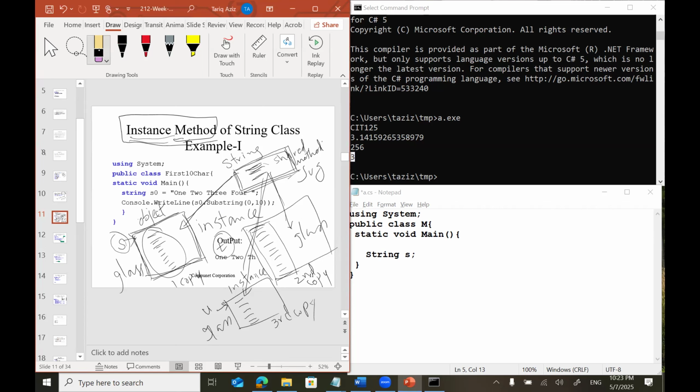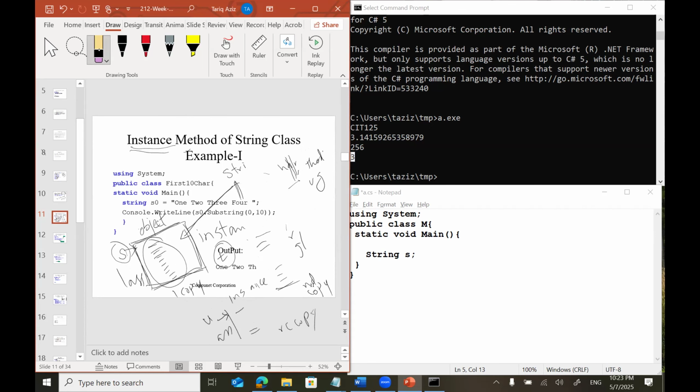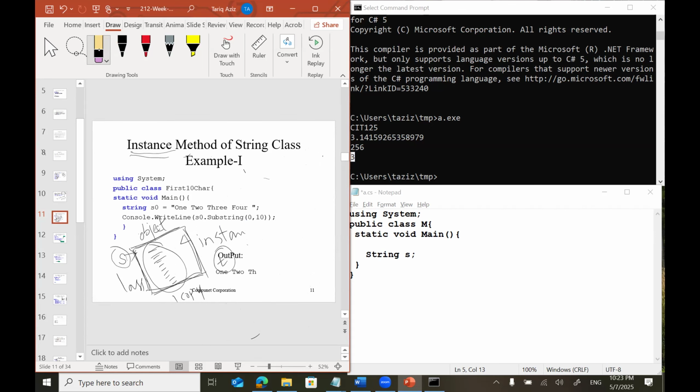Now let me see if I can delete this part. I understand how they work, but what is the purpose of using them? We'll see that. Now I'm coming to the point. What is this part?